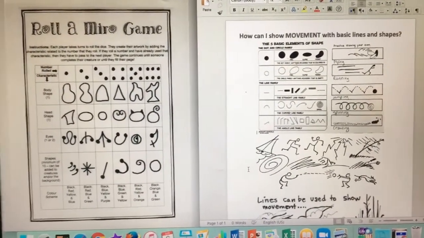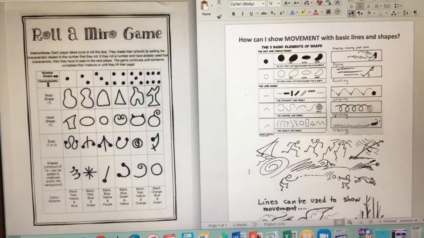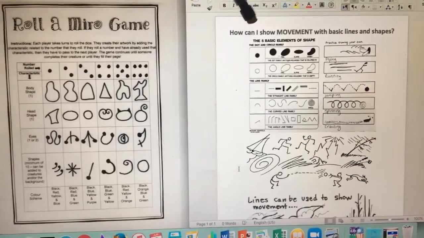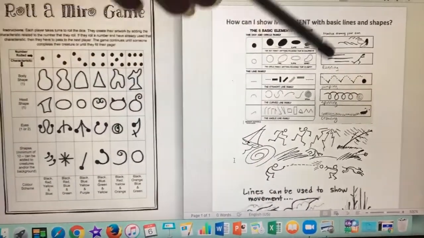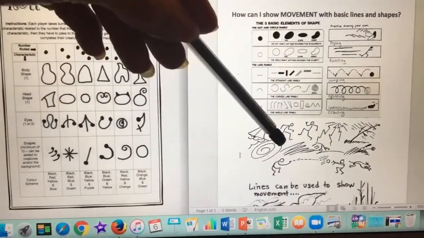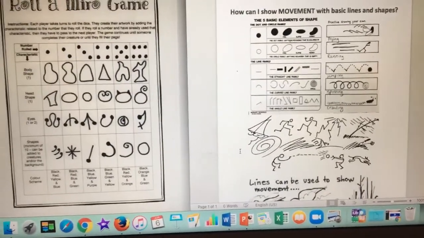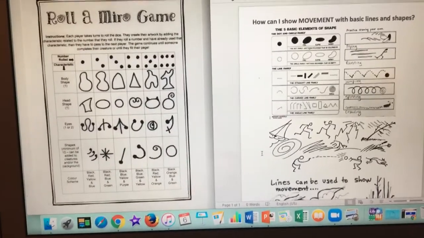And you will definitely need the new sheet that I attached to Google Classroom this week that says, how can I show movement with basic lines and shapes? This sheet is going to give you all sorts of different ideas for how you can use line to show movement. You can use any of those ideas, or you can certainly create your own.